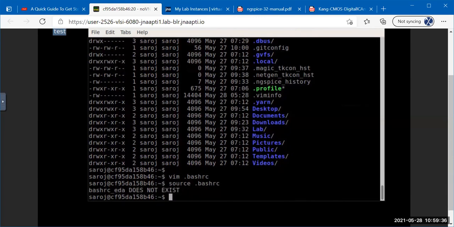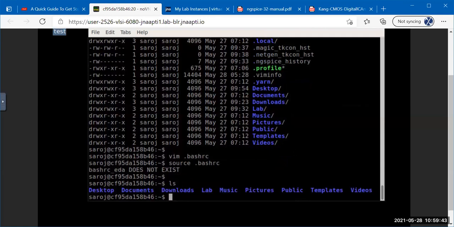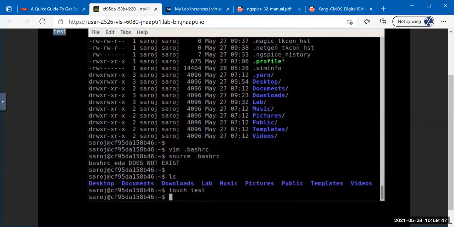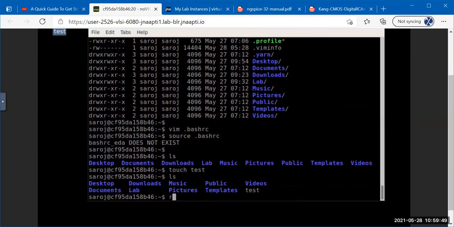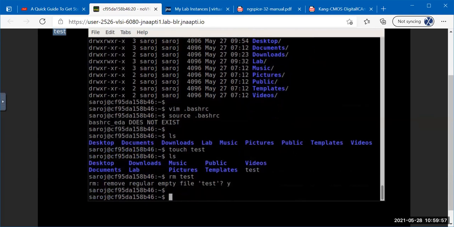Yeah, see, I get an error that .bashrc does not exist, because my clone directory, I have deleted it. Okay, so now if I create a file called test, and if I do ls, I see the test. Now if I do rm test, it'll ask me, see, because now it's actually executing rm -i, because that's the alias I have put in.